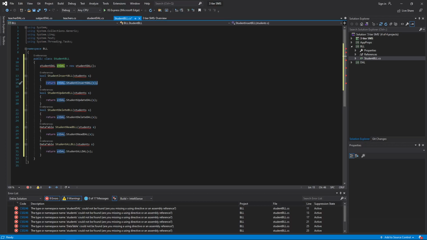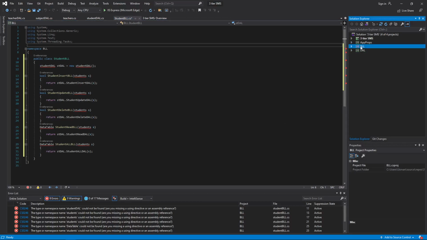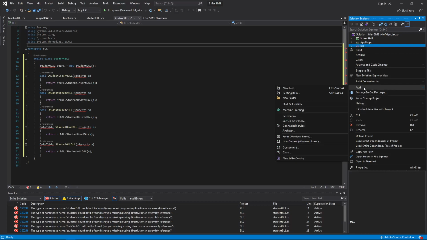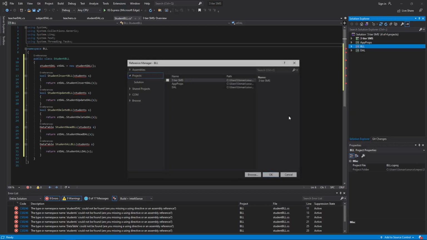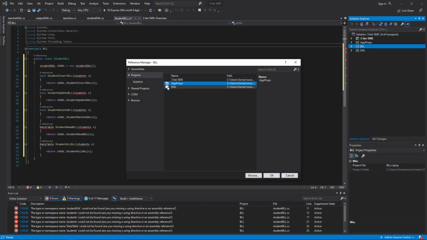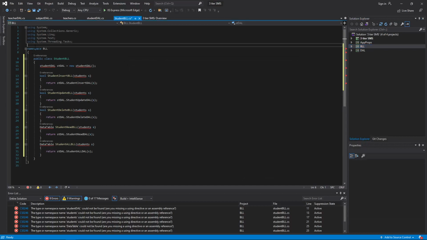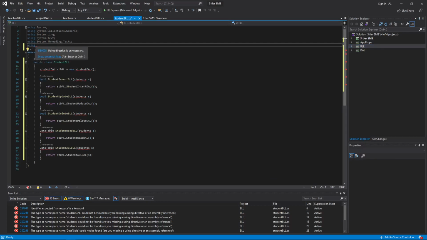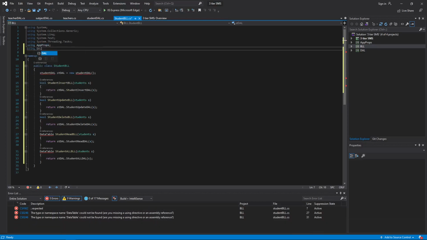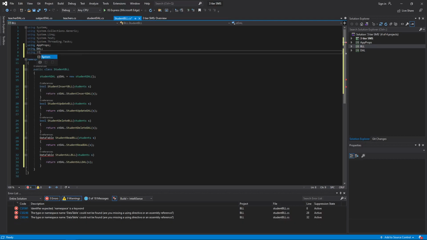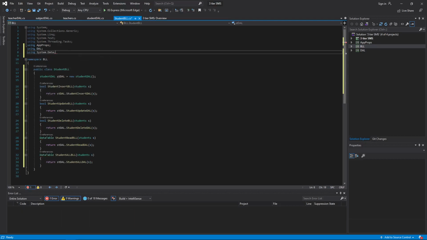That's all we're doing. And you might be saying that we're seeing these sort of errors. Can some of you guess why? We haven't added any reference to this layer. So we will add a reference. Right click on BLL, click on add, click on reference, and then I will check app props and DL. Then I will import those here as well, using app props and using DL, and also using system dot data. Yeah, that's it. You can see that all of the errors are removed.